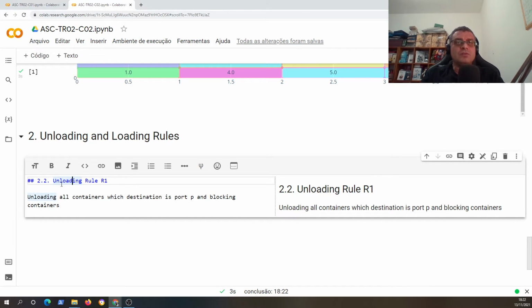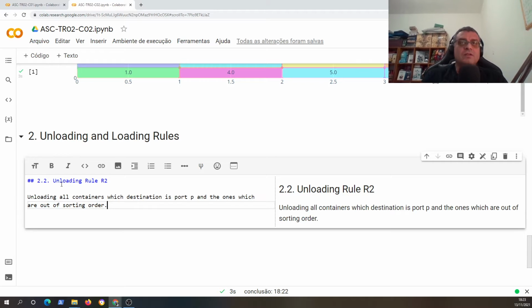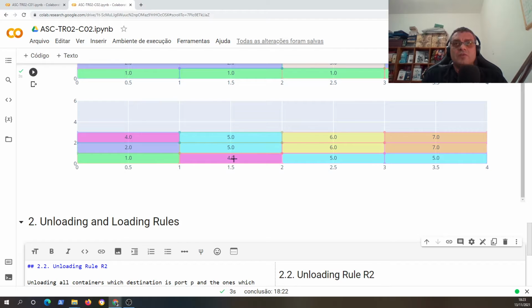Okay, so now we're gonna produce the unloading rule 2, and this unloading rule 2 will unload all containers with destination port 5 and the ones which are out of sorting order.